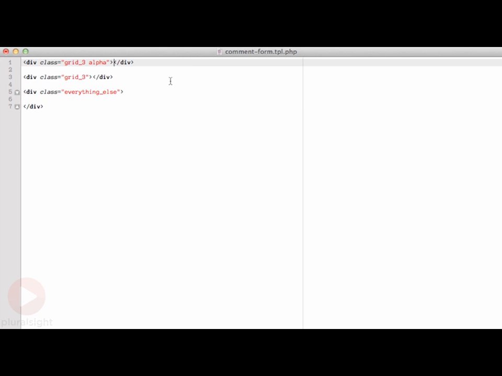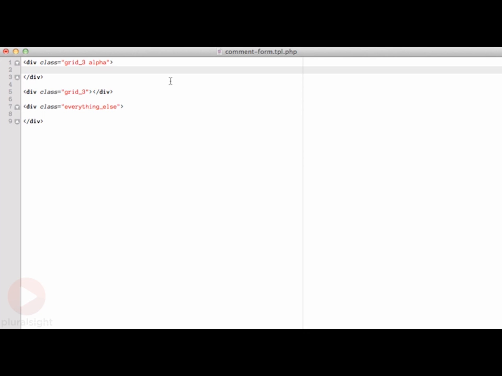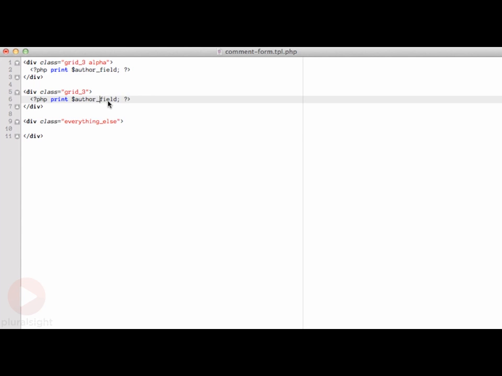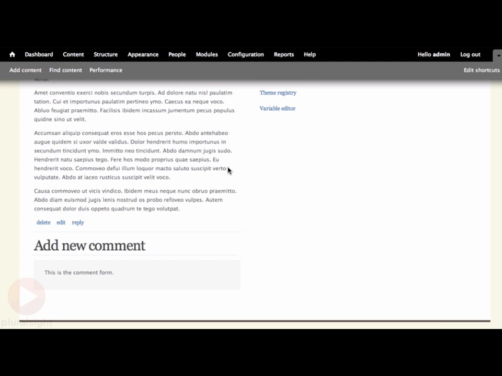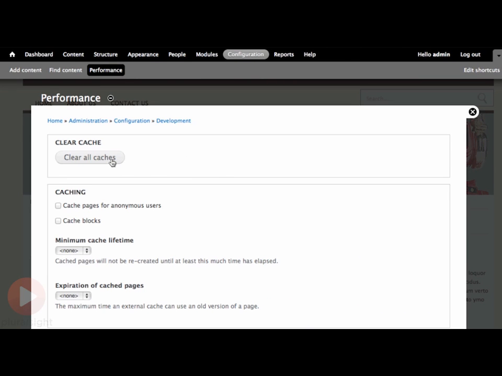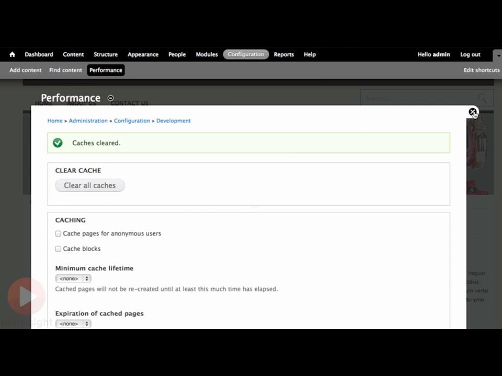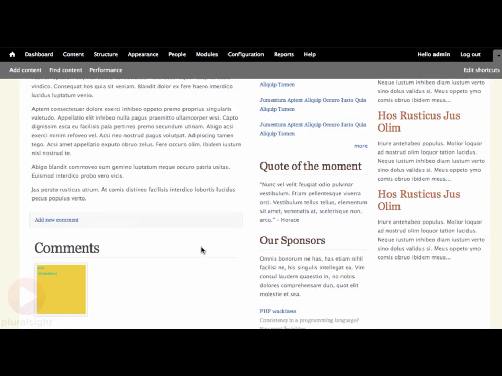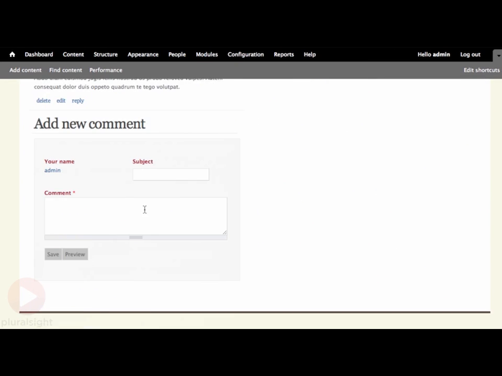Because I created some new variables in our preprocess function, all I need to do now is print those variables out inside of my comment form template file. So I can print the author field variable and the subject field variable. And finally, I can print everything else. And save that, switch back to my site. I need to clear the cache so that Drupal finds our new preprocess function and makes those variables available to our template file. And then once I've done that, I can refresh the page, and I should see our comment form showing up. So there's our comment form. Back to what we had before.